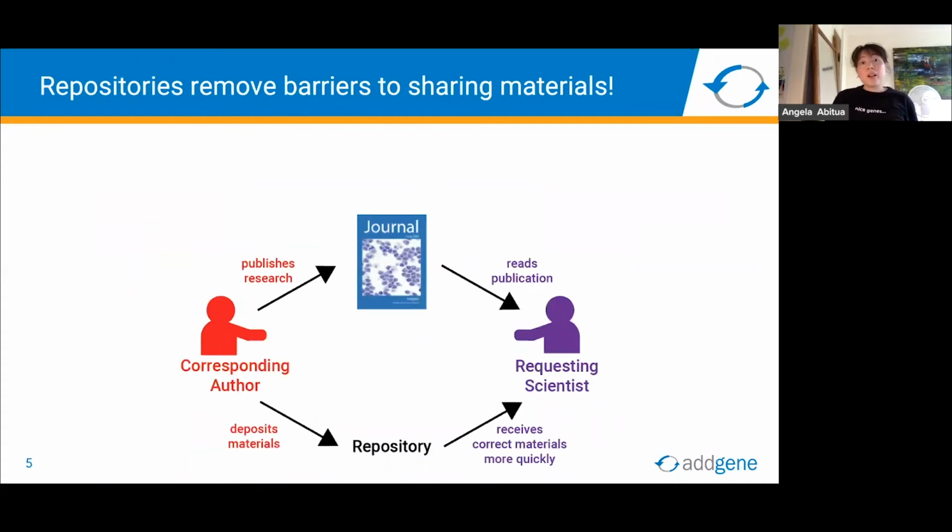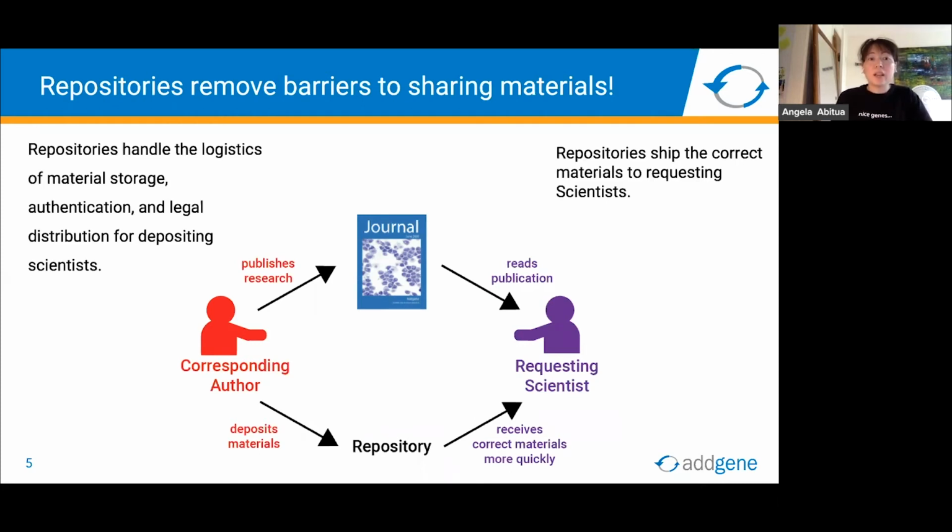And so repositories are a part of the solution. For the author, if they deposit their materials in a repository, the repository handles all of those logistics that I just mentioned, so that the author no longer has to worry about those things, and they can focus back on their research. And for the requesting scientists, they're able to receive the correct materials more quickly.